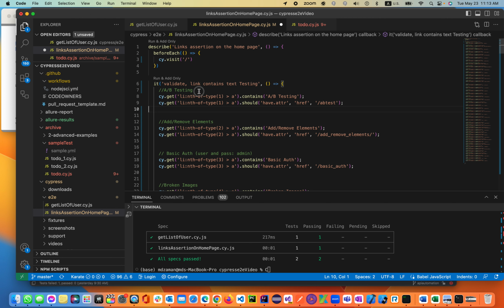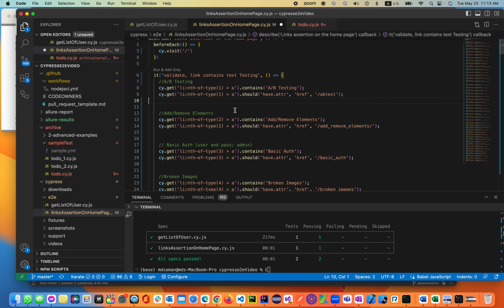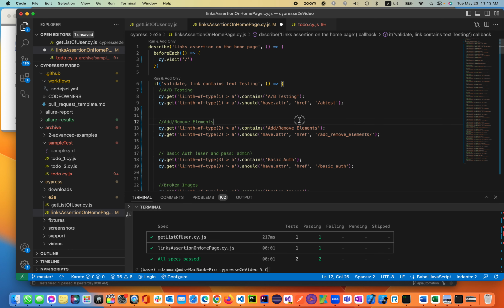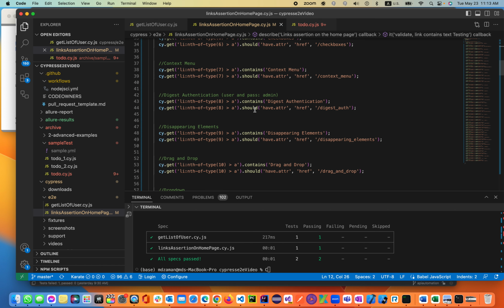As you see, this is A/B testing, this is add remove element, this is basic auth, and this is broken image. Exactly the same as on the web: add remove, basic auth, broken image, challenging DOM, right? So we added 43 link assertions, that means 44 multiplied by 2, which is around 96 assertions we added over here. Let's go ahead and run our test.